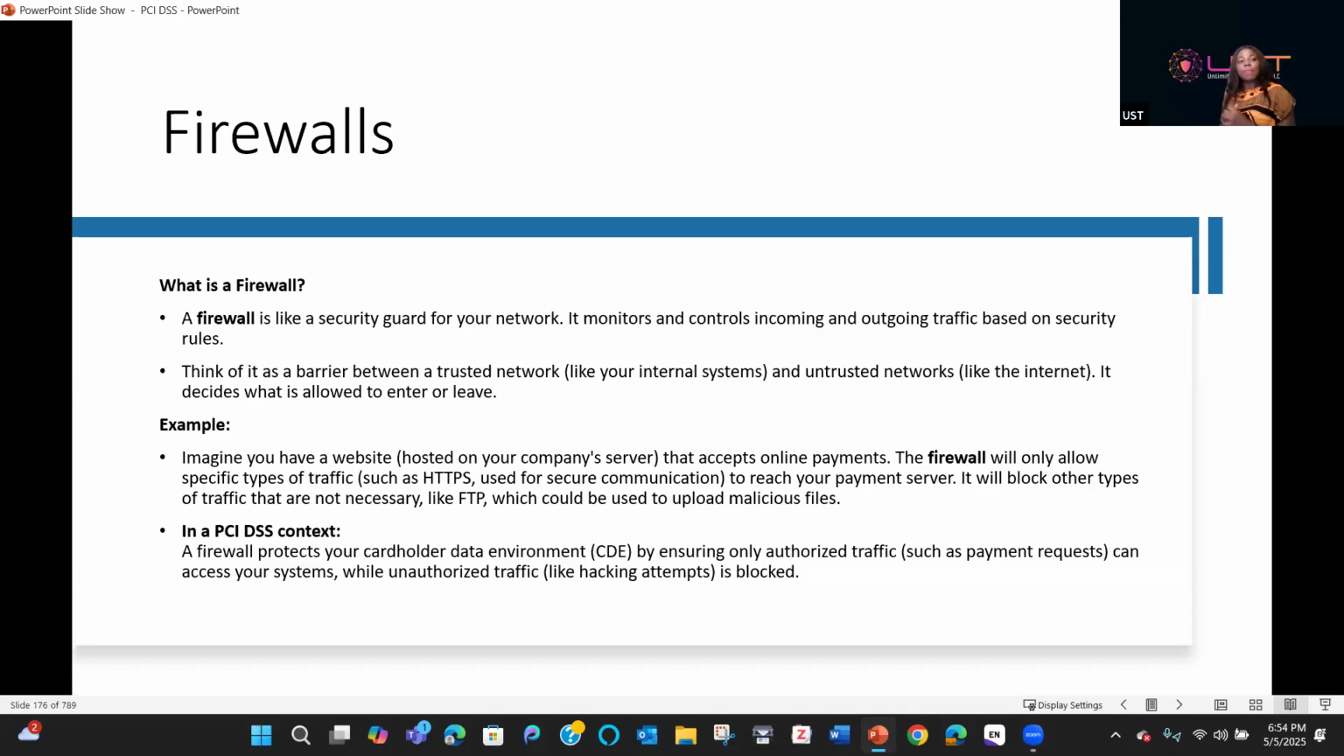As of now, we know our firewalls can act as the gatekeeper, the filter that filters incoming and outgoing traffic.